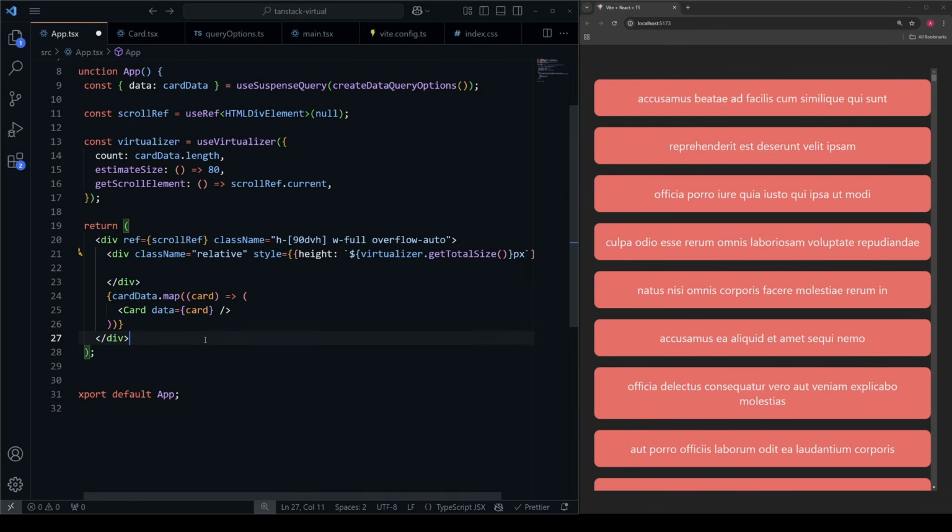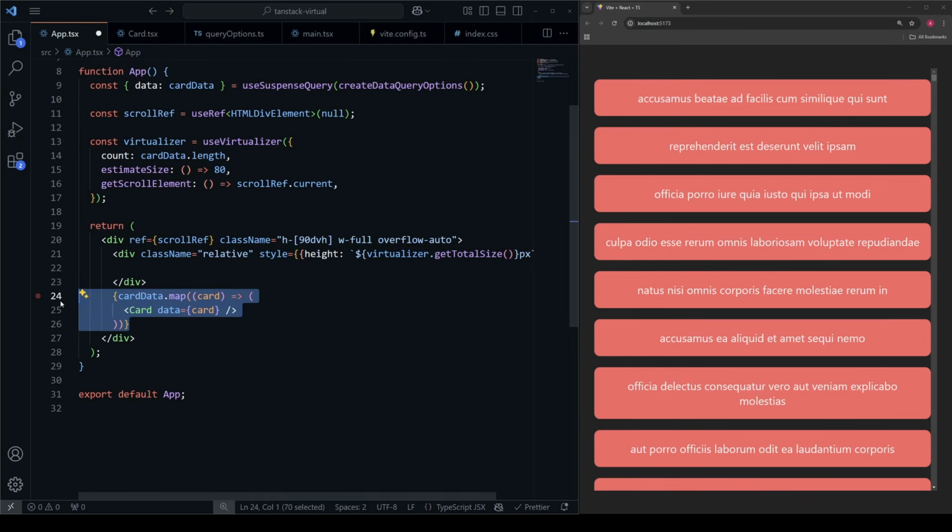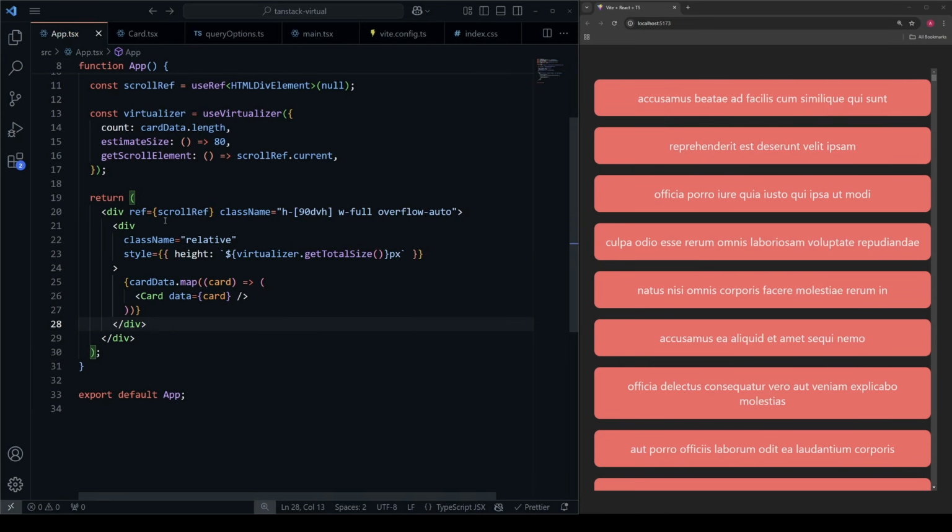But now that we have this, just to keep it organized properly, let's take this card here and stick it inside this relative div. So now we have two divs wrapping our cards that we're going over. That is the first one, the scrollable div that contains the overflow auto and the fixed height. And the next one, the one we just did, the relative div that has a set height of the total size of the virtualizer.